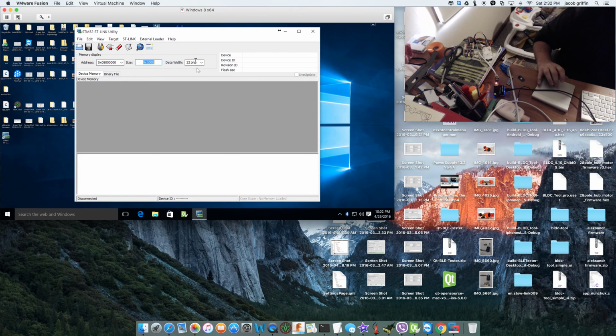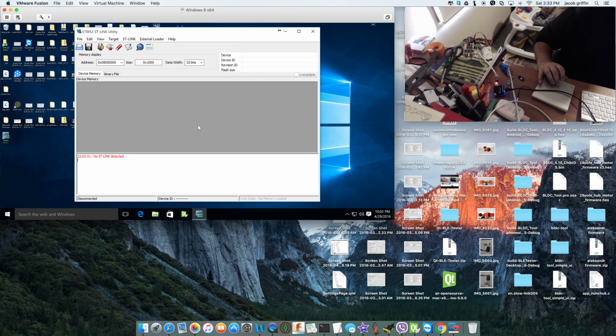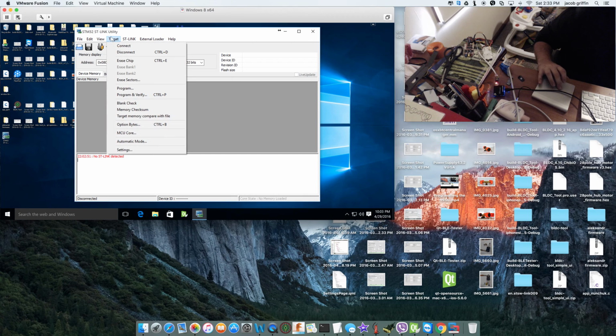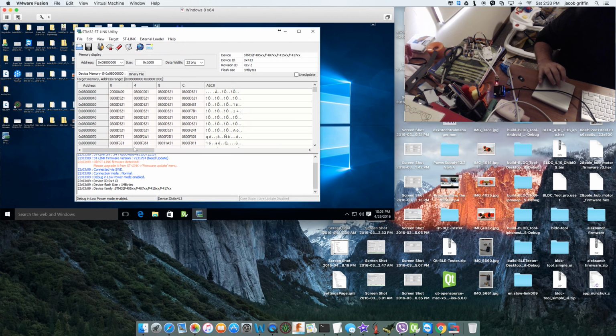And this is the screen. Now this button right here is for connecting to target. You can also go Target, Connect. So there's no ST-Link detected. If I go to virtual machine, USB and Bluetooth, and connect ST-Link, and then do the same thing, then my ST-Link is now connected.